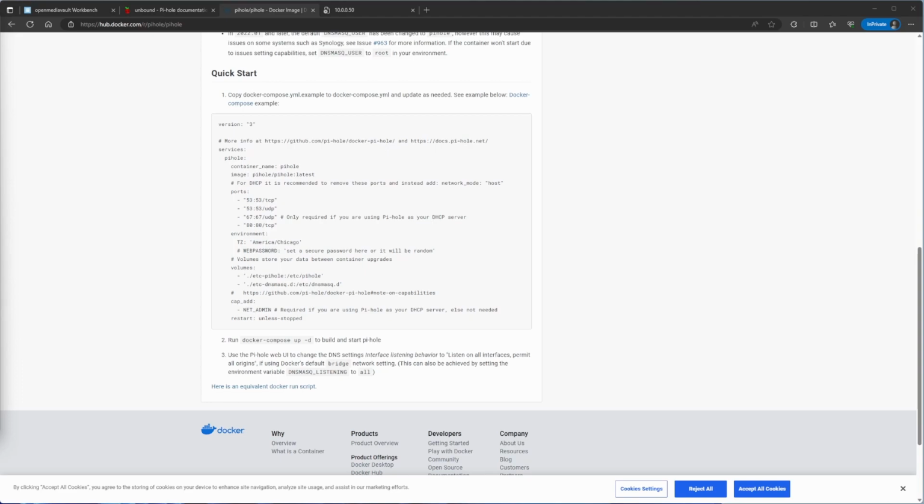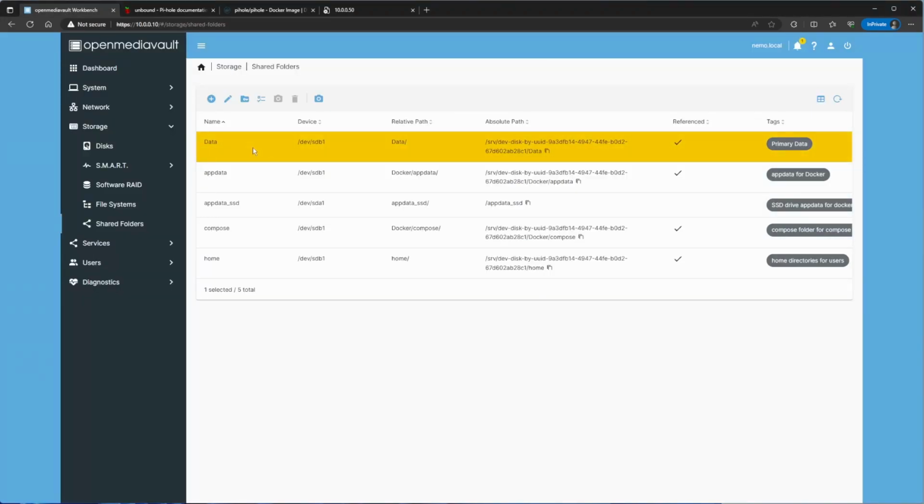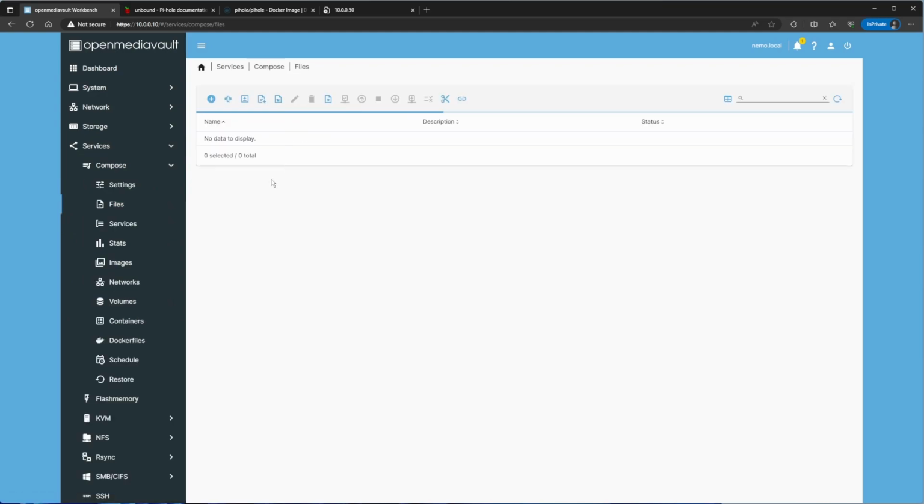So let me copy this. Then we go back to Open Media Vault. Like I said, I'm going to use this data drive. I'm going to do services, compose file.